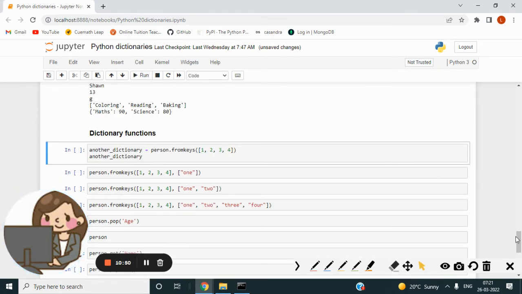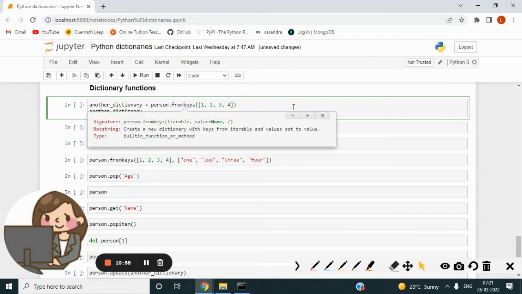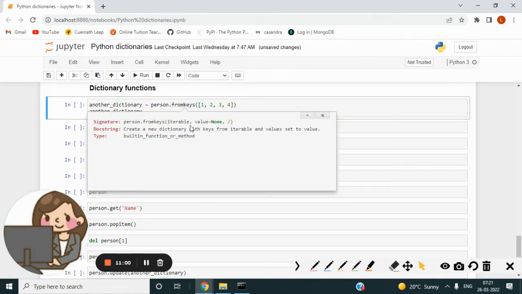Now coming to dictionary functions. Here we have used a method which is known as fromkeys. So what exactly does fromkeys do? It creates a new dictionary with the keys from iterable and value set to value. Here we can pass an iterable, which is a collection through which we can iterate over. It will create a new dictionary using this iterable. If you give the value, that value will be associated with each of the keys, or otherwise None will be associated. By default it is None.